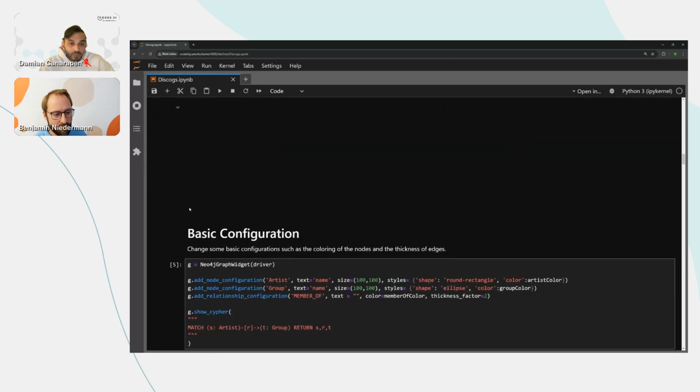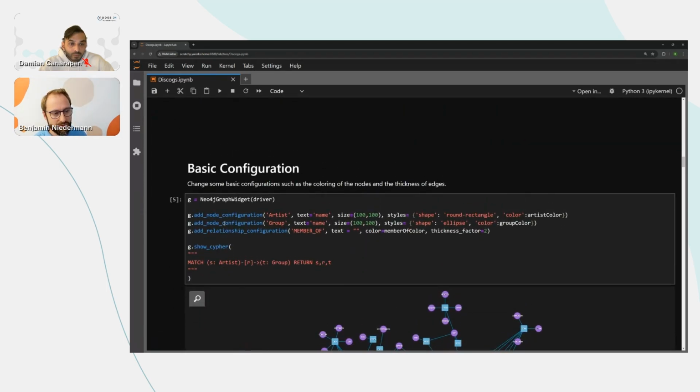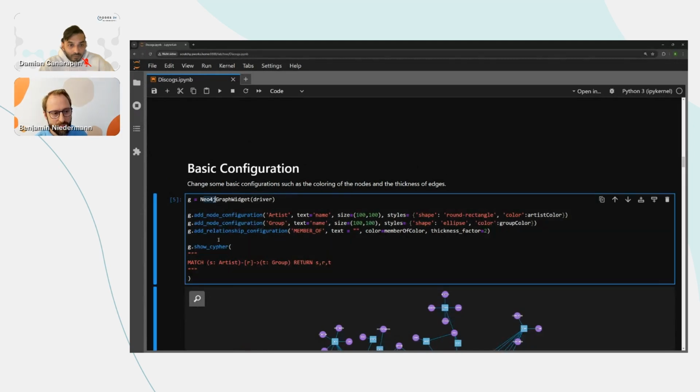What you can do is add some basic configuration that you can see here. This is basically the very same query. The difference is that I also add node configurations and relationship configurations. For example, for the artist, I say, okay, I would like to have a round rectangle shape. I also tell our visualization which color should be used. This artist color is defined above in a basic definition block, in order to keep the example here small.